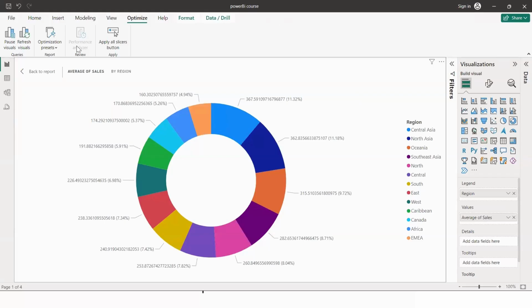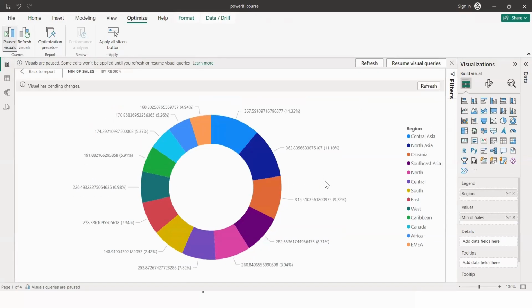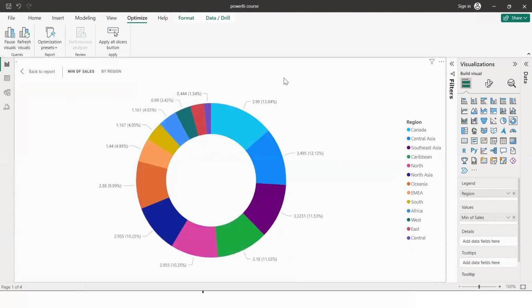Now, what would happen if I pause this visual? Since you have paused this visual, now whatever changes you will be making, so again, instead of average, I'm saying minimum, you can see there are no changes right now. And it is also telling you that the visual changes have been pending. So these changes are pending right now. And how would you then correct those? For that, what you can do is you can go over here and unpause this visual and then you can refresh this visual. So now this visual has been refreshed.